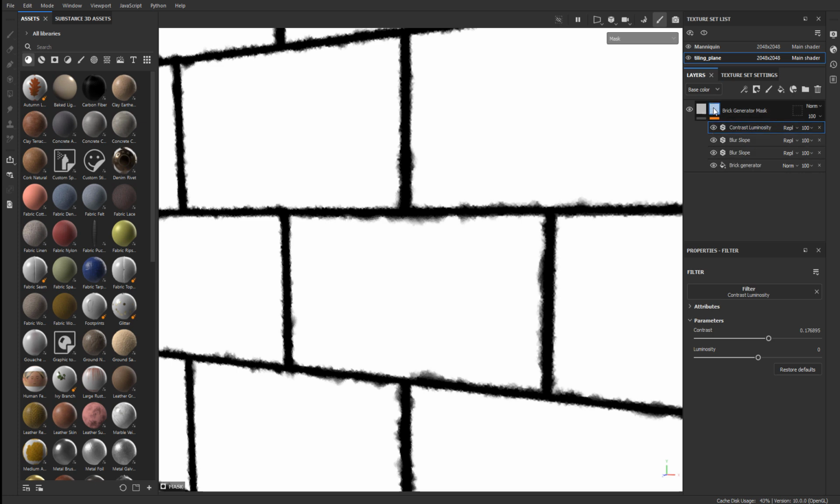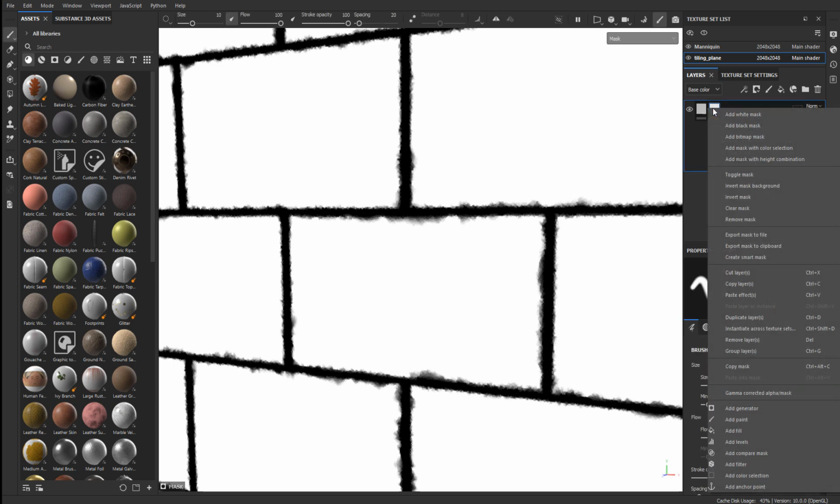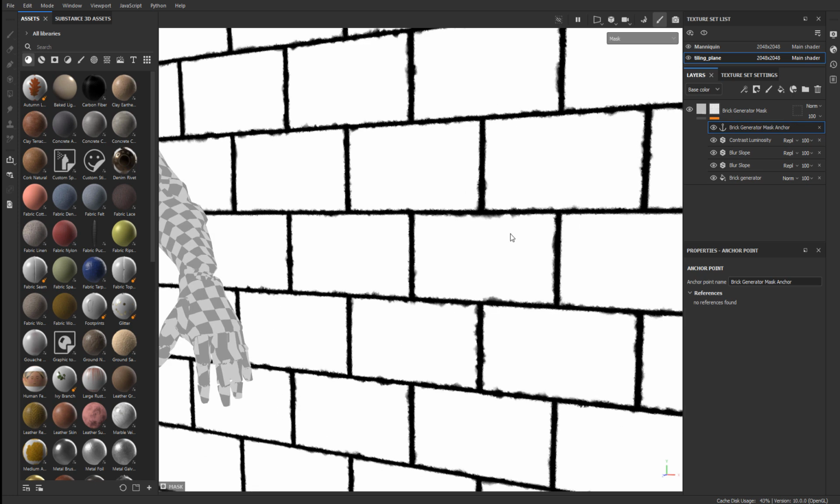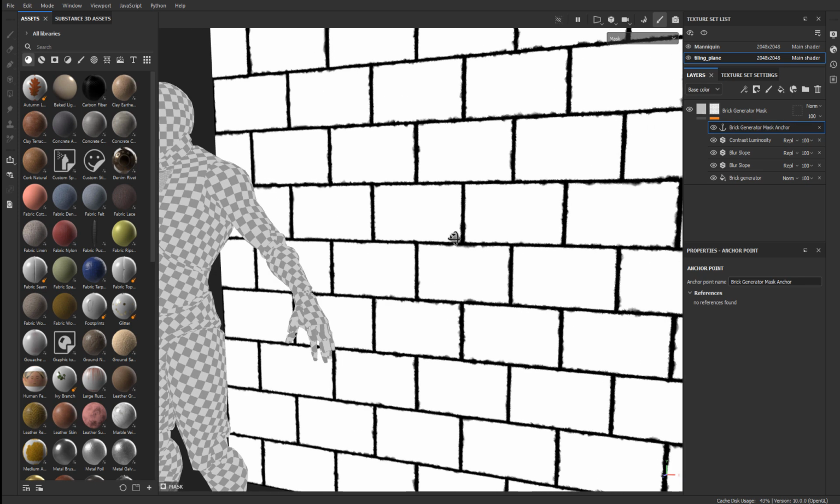To do this, we are simply going to right click on the black mask and choose add anchor point. It'll simply use the name of the layer as its anchor point name. And actually, let me rename it. Just double click on the name: brick generator mask anchor. So here is our mask for the cinder blocks.